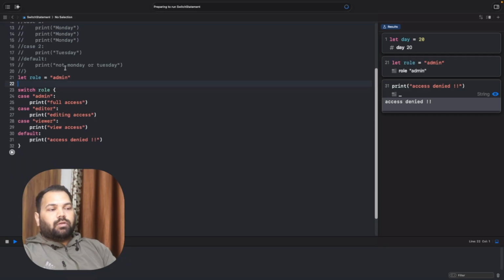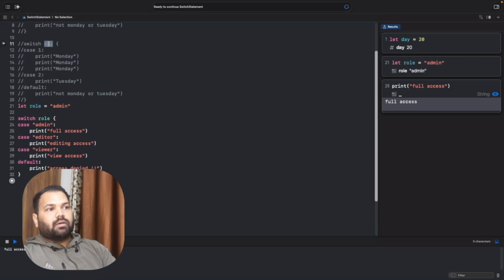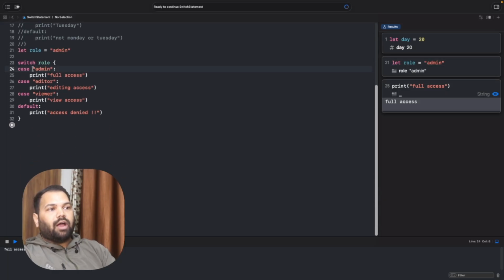So we have two examples now. One was of day. When day was an integer, we had to provide an integer value here. When we are using a string, we have to provide a string value here. There can be different cases, and if none of the cases matches, then it will print the default one.